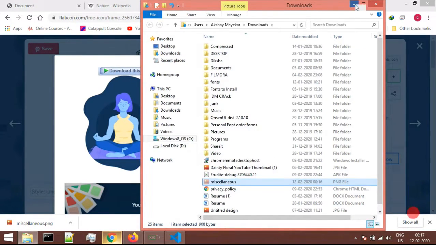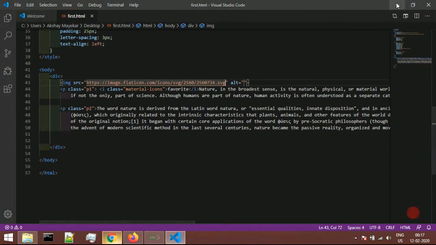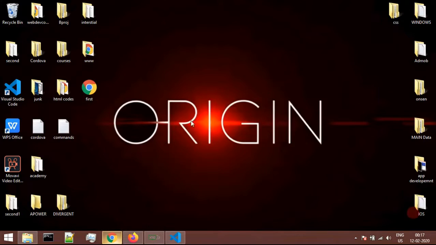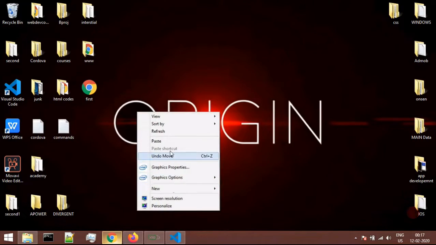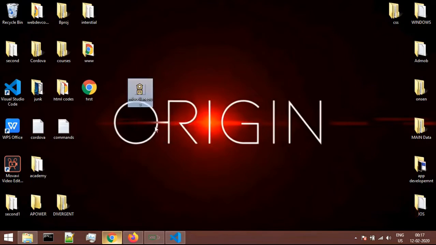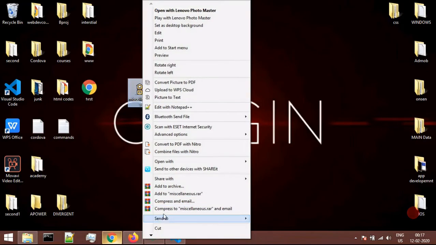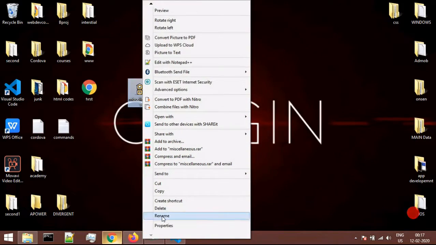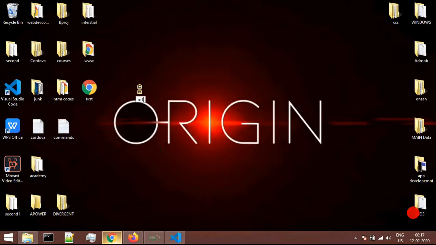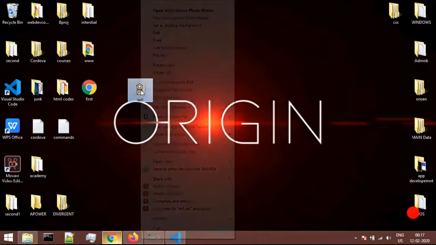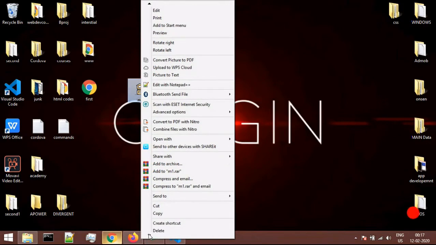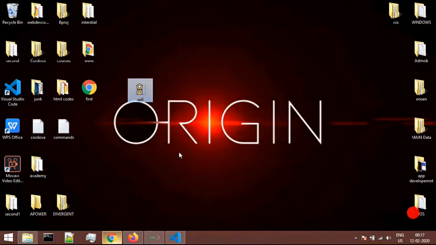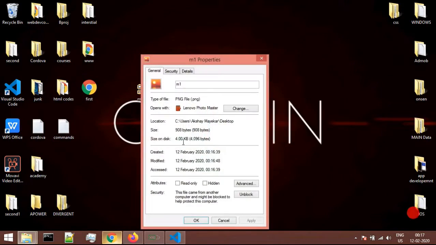I just have to cut that image and put it on the desktop because my file is on the desktop. So I'll go to the desktop, paste it over here, and this is that image, by the way. I'll be renaming it to m1. Just make sure that you are noting the file type. Click on properties, and the file type is .png.